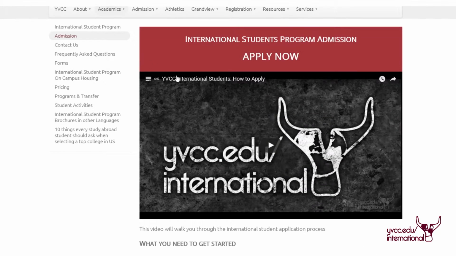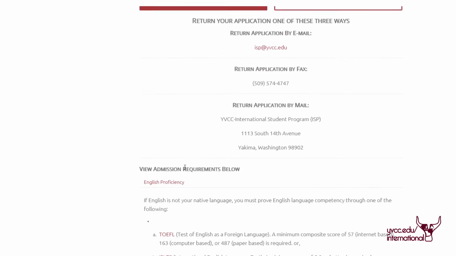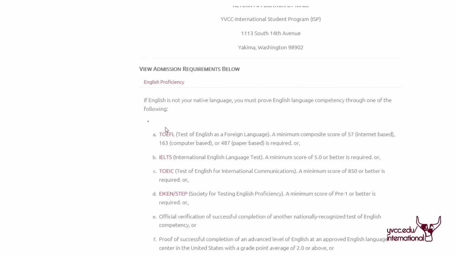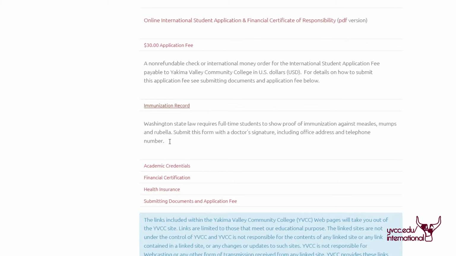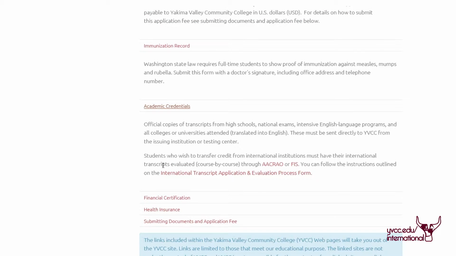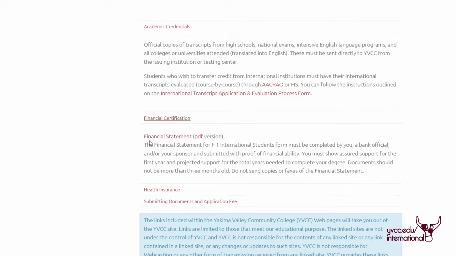Going back to this admissions page, you will have a little detailed version of all those things on the checklist. It shows the English proficiency, what scores you need to get. We have the online application fee in detail, the immunization. If you have any shot records or immunizations, you can send those to our office. The academic credentials from high schools or other colleges or universities you've attended. Also, students that are wishing to get credit from their schools overseas, from their home country, can process the AACRAO or FIS forms to get some credits from their prior schools.